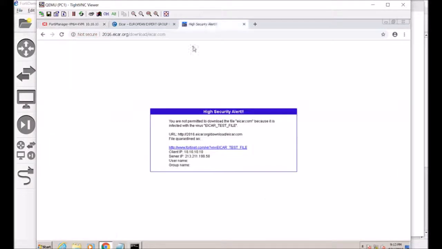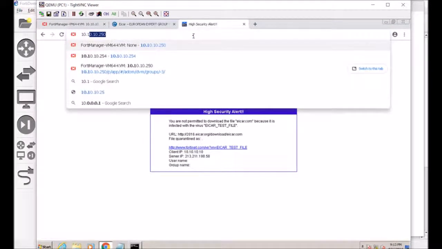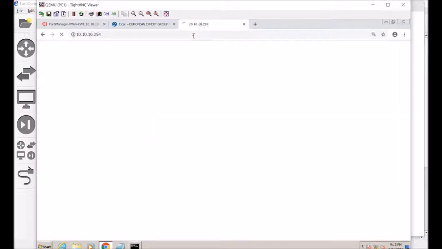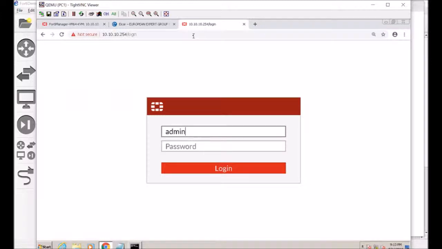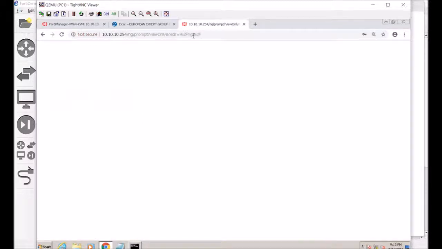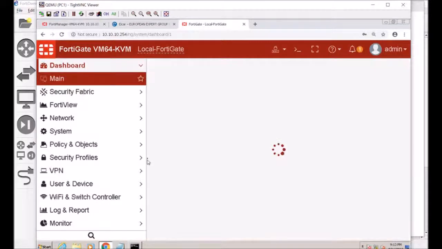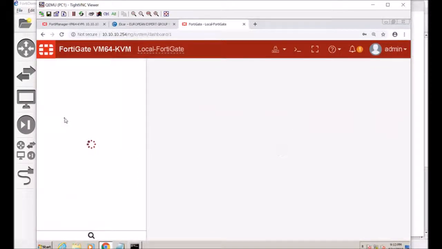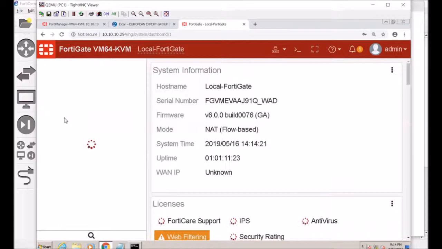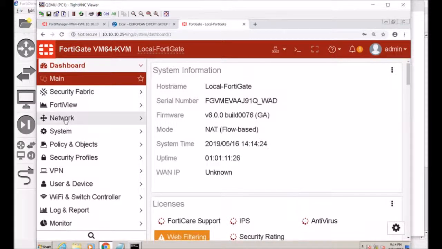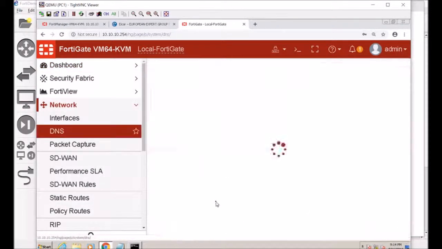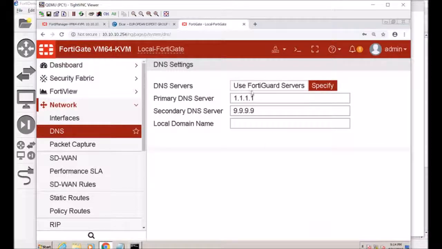Let's double check it though. Let's go over to our actual GUI of our FortiGate, and we'll log in as read-only. It's not a big deal. All right, there we go. And if we come over here to network, network DNS. Yeah, it did.